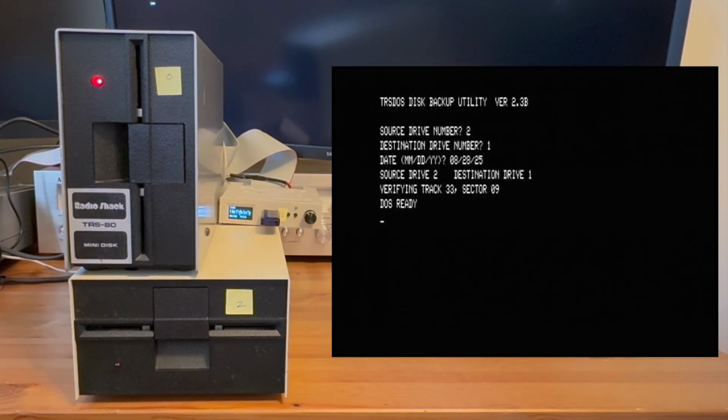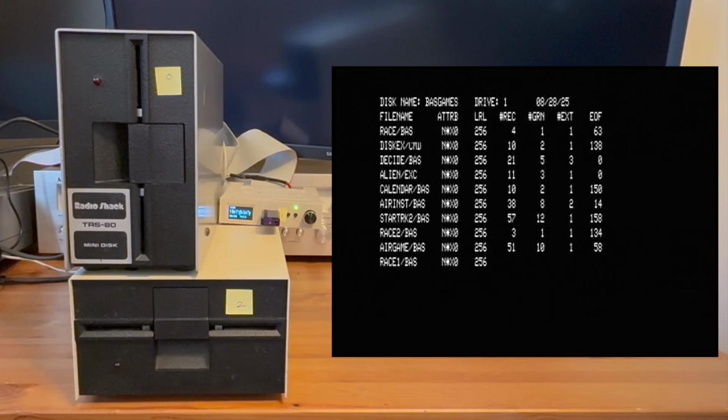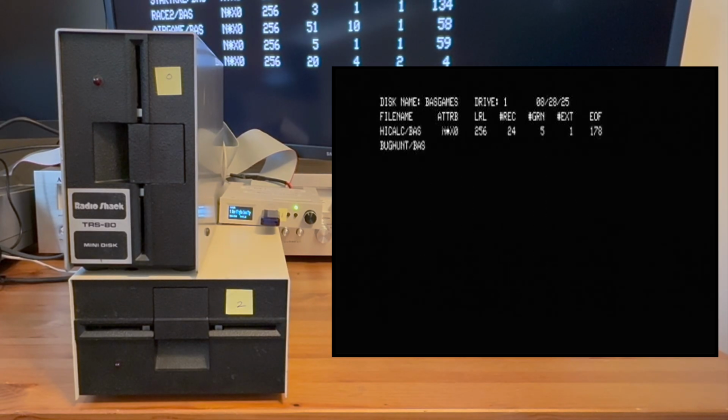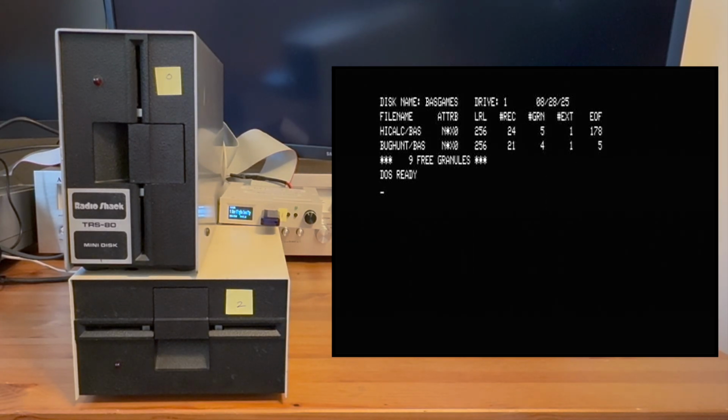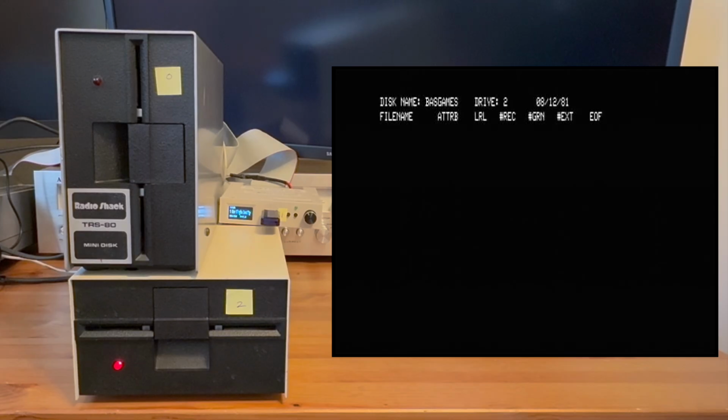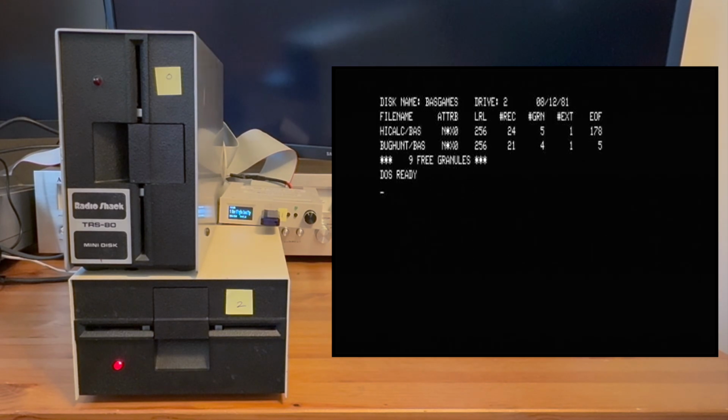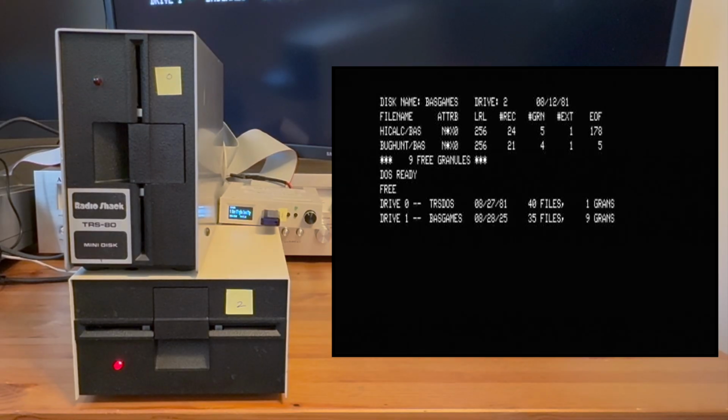And then it finished. So if we do a dir of drive 1 now, we're going to see what's on the Gotek, and we're going to see that that's basically exactly the same as the other, with the date on the top being the date that I entered, versus drive 2, which we'll see the original source. And if we run the free command, that actually checks each floppy drive and gives a report.